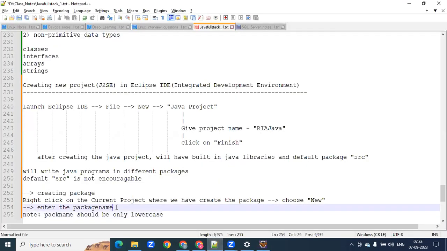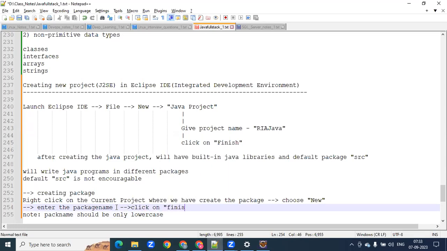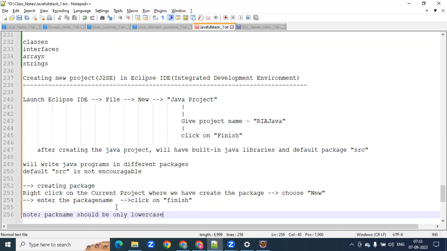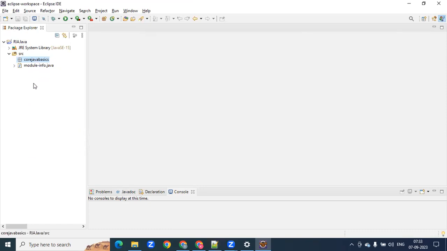After giving this, click on finish. It has created the package. Now we are seeing this package. As this is a graphical user interface, this src prefix has one symbol which is considered the package symbol, and this Priya Java has a folder considered as the project. This symbol is considered as the inbuilt libraries.